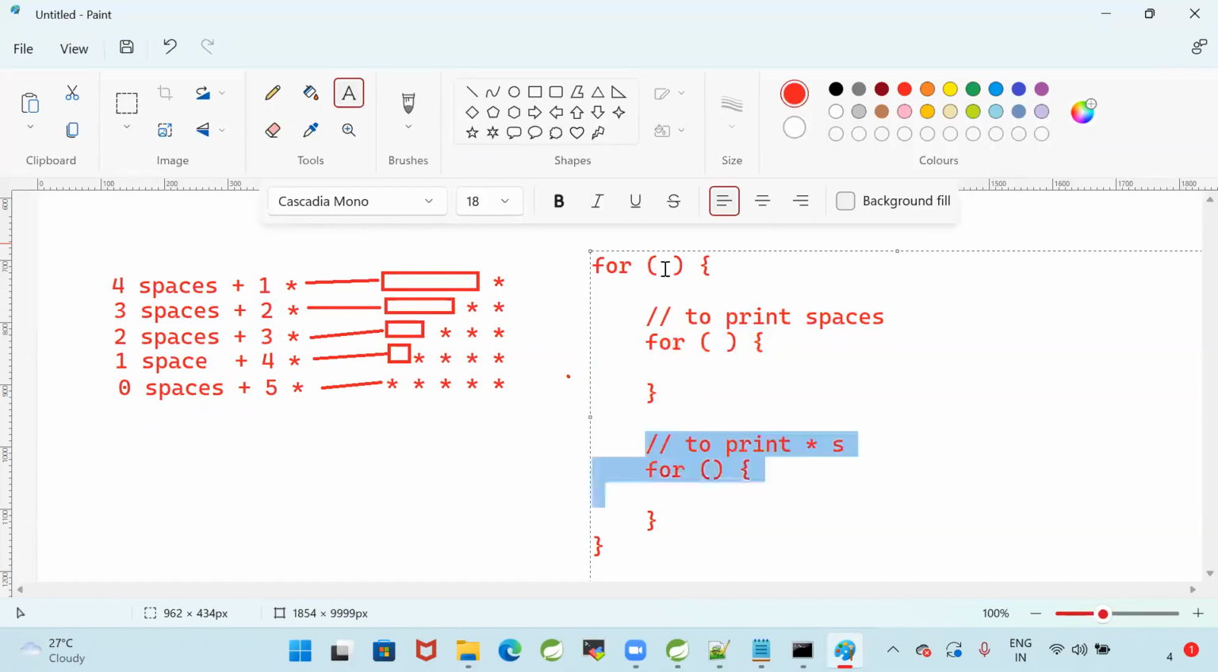How many rows do I need to print? The outer loop represents rows. Inner loops print spaces and stars. Total 3 loops I'm taking. The outer loop represents how many rows we need to print. I want to print 5 rows.